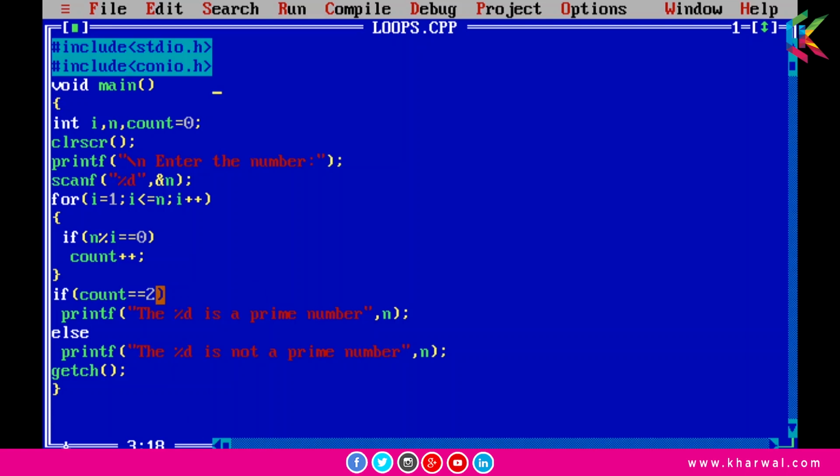So guys, I have declared three integer variables i, n and count, and I have initialized count to 0 because it will be a repetitive sum. After that I am taking input from the user by using the scanf function for the variable n. Suppose we have entered 5. So the value of n will be 5, and now in the for loop the value of i is 1 and 1 is less than or equal to 5.